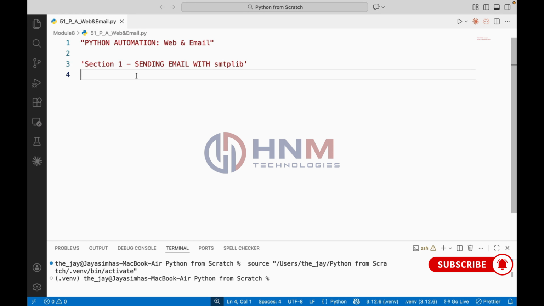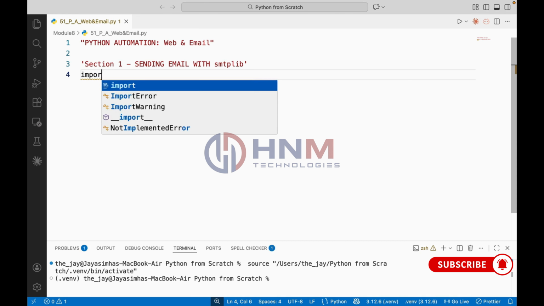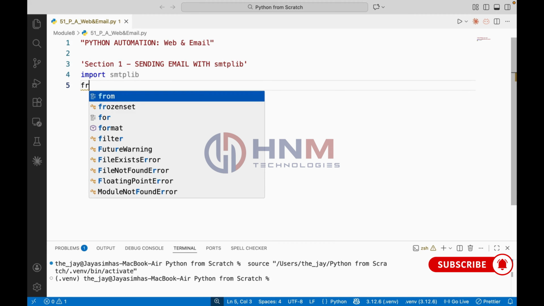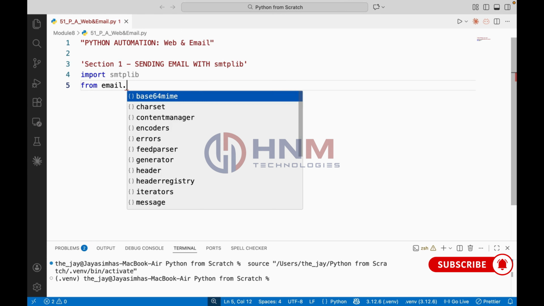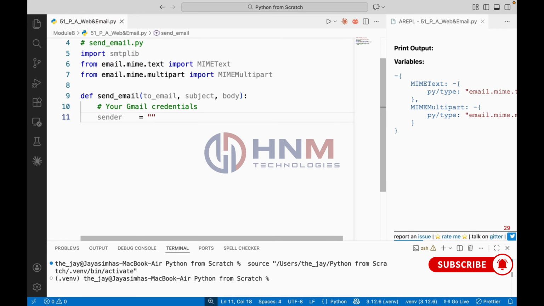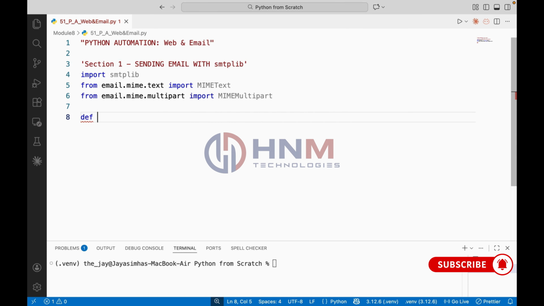Firstly, I am importing the smtplib library, and then I'm also importing from email.mime. Then I created a function send_email with to_mail, subject and body. These are the parameters, and here we need to give a sender email. First we define a function with send_email, to_mail, sender email, and then subject and also a body.